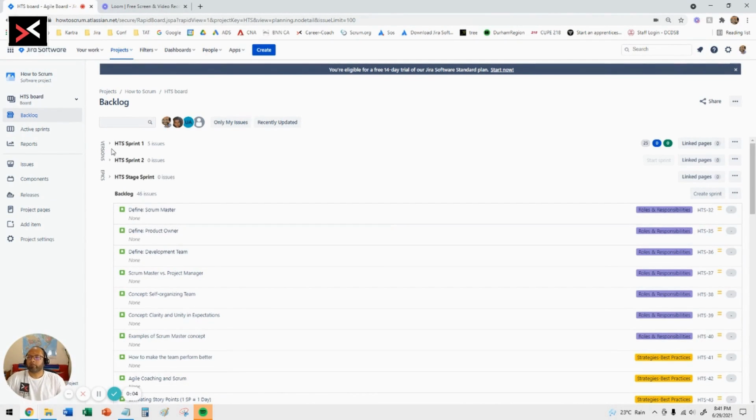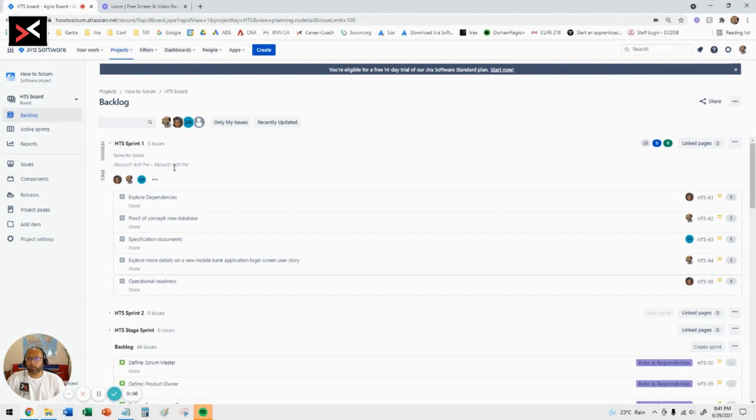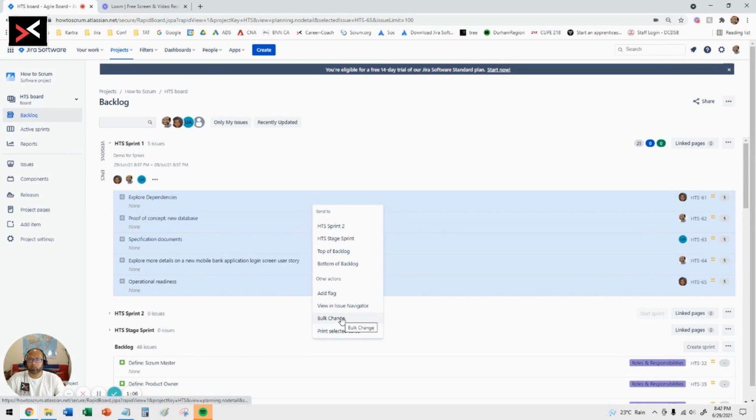So now we have all our spikes in a sprint, and the sprint has been started. Now we're going to show you another trick: how do you add information to all the issues in one go? It's called bulk update. How do you do bulk update? For example, I want to add a label to all of these spikes to say investigation or something like that. To do that, you need to select all of them, and then right click and say bulk change.